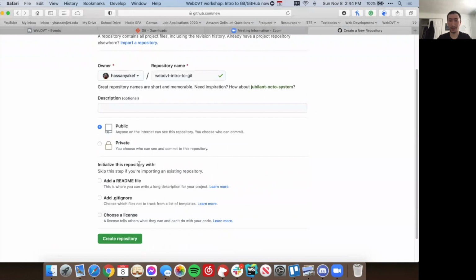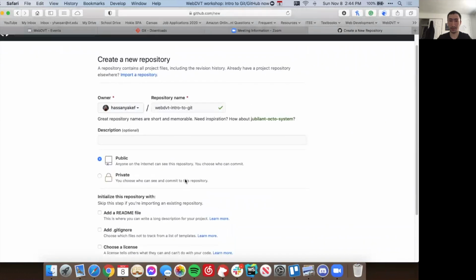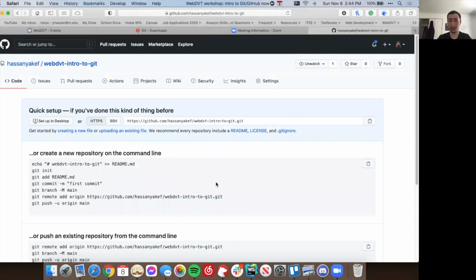You can also initialize this with a README and a license file, but we're not going to do that. So I can just hit create repository, and that's going to create a remote repository. What I'm going to do now is upload my changes in my local repository to this remote repository.